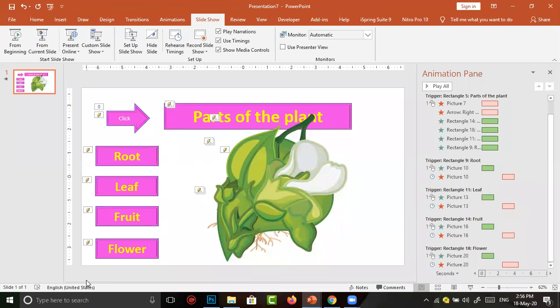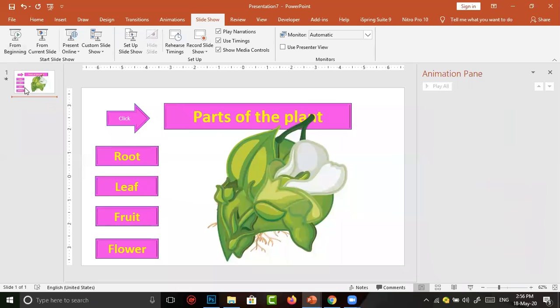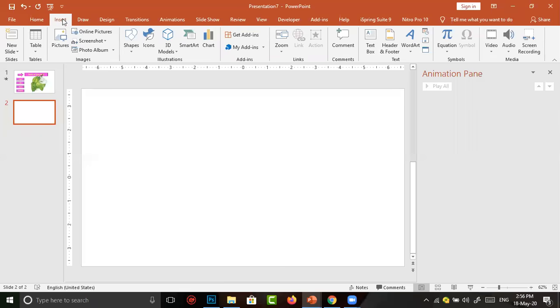Now I want to add one more thing if we are having time. I have to show a small slide like this one. I want to create it. I insert another slide. In this slide, I am going to insert a picture.